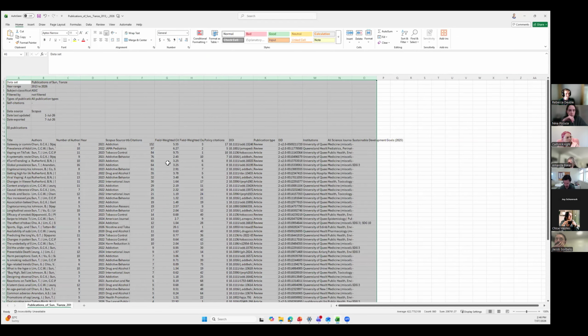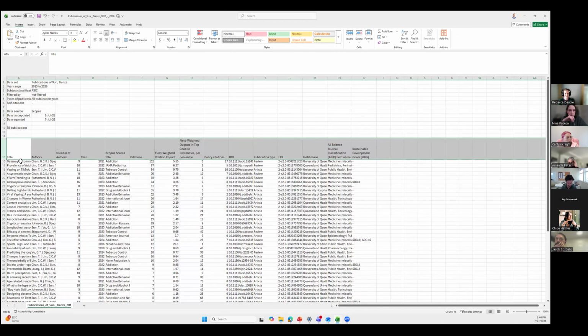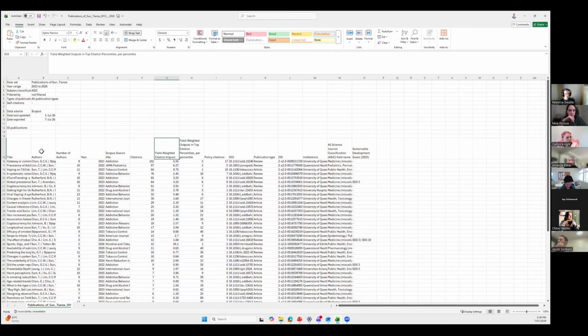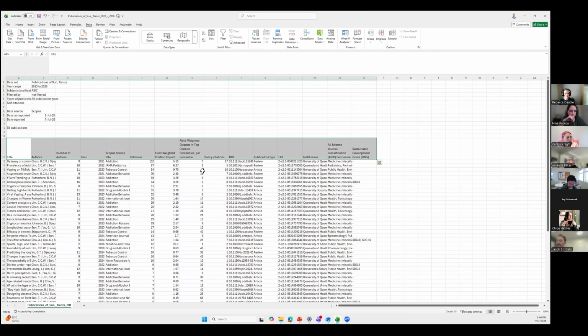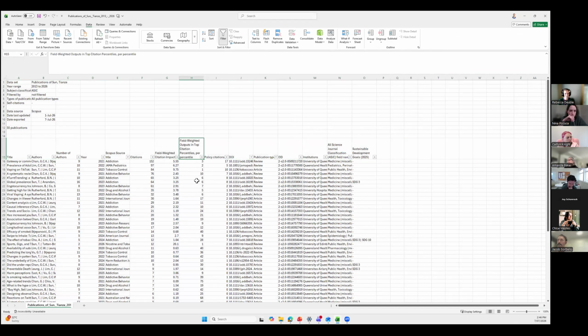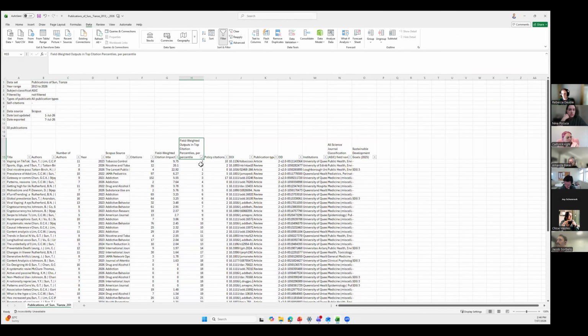All right. I'm just going to do some formatting. So here we can see the field-weighted citation impact column. That gives you the field-weighted citation impact for each paper. I'm just going to do a sort on the percentile, which is the next column over. I'm going to go smallest to largest, because the smallest indicates that 1 means it's in the top 1%.